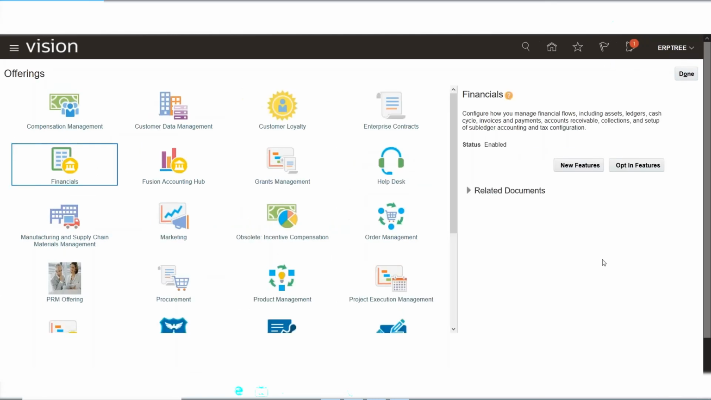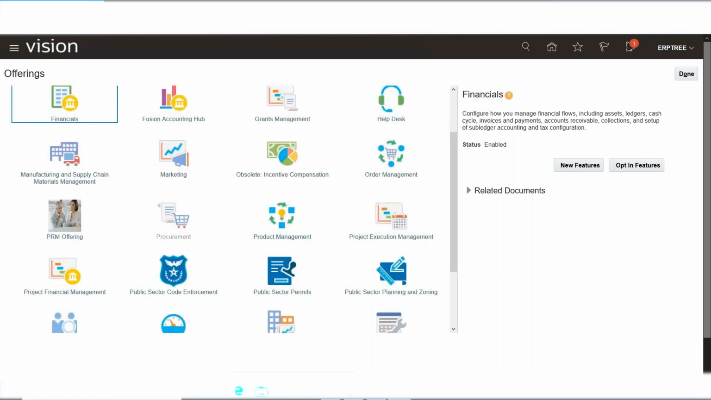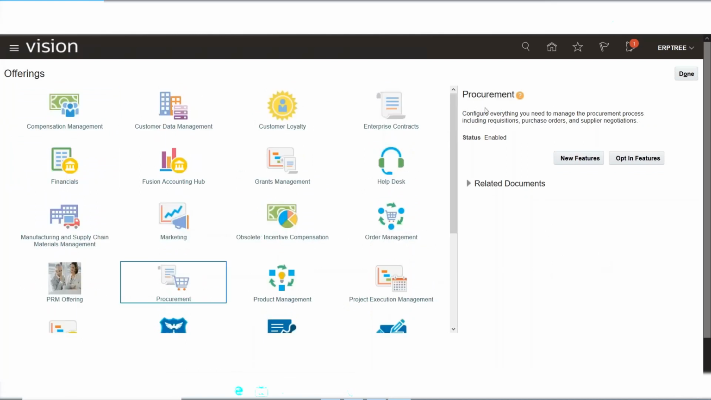In the same way, you can check for any other offering what the specific offering includes. So you can go to the offering called procurement. Select procurement. What we have as part of procurement, you can see as a description. So this is how you can check.